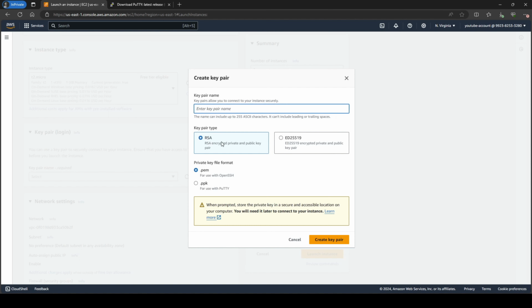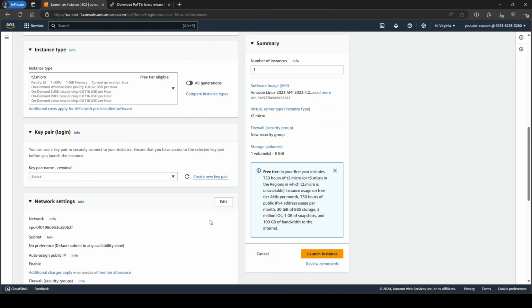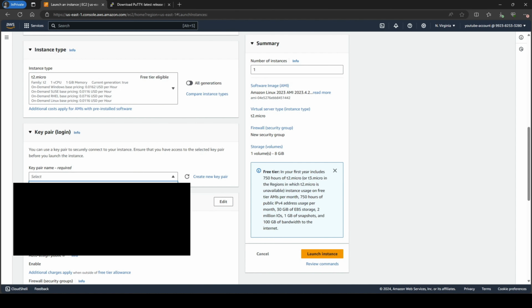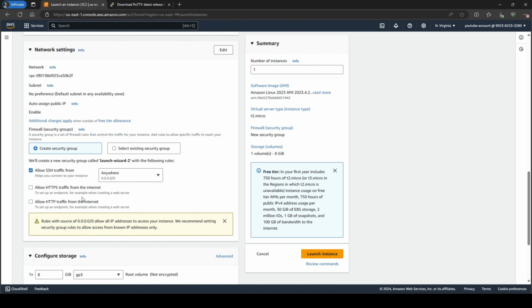And because we want to connect to our EC2 instance through PuTTY, we are going to choose the .ppk file that is for use with PuTTY. Okay, you can go ahead and click on create key pair. I am not going to create a new key pair because I already have a key pair present. So I'm just going to select my previous key pair, and then we are going to scroll down.